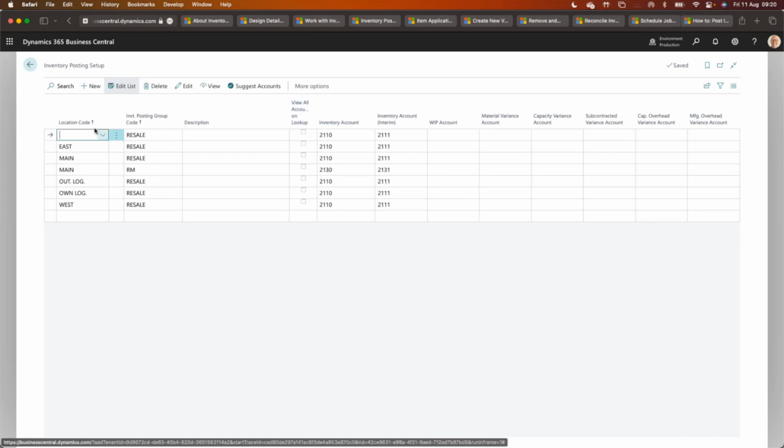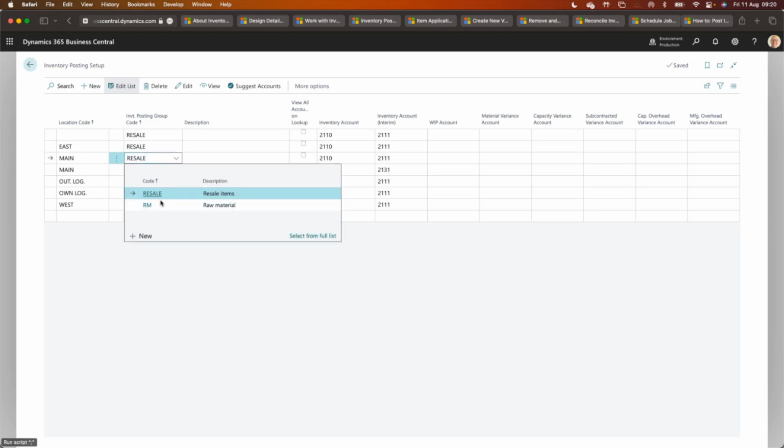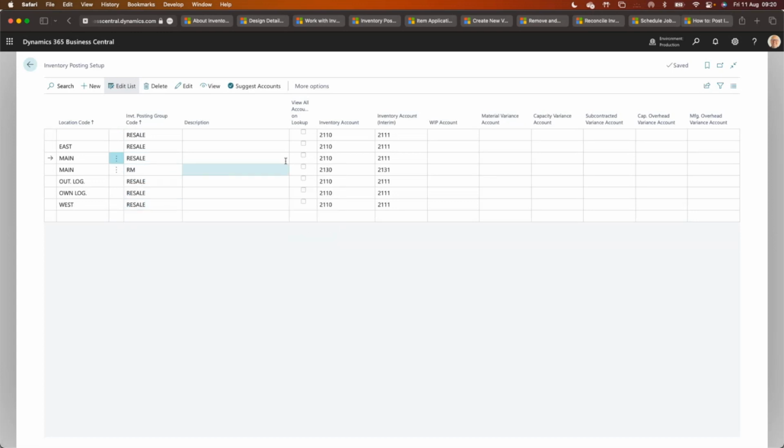Here you can see this is a posting setup screen where I can specify which inventory account to use for combinations of location codes and inventory posting setup codes. All right. So location codes, you can understand. These are the different locations or branches or warehouses that you might have in your business. And the inventory posting group codes, these are typically set up and then mapped to individual items.